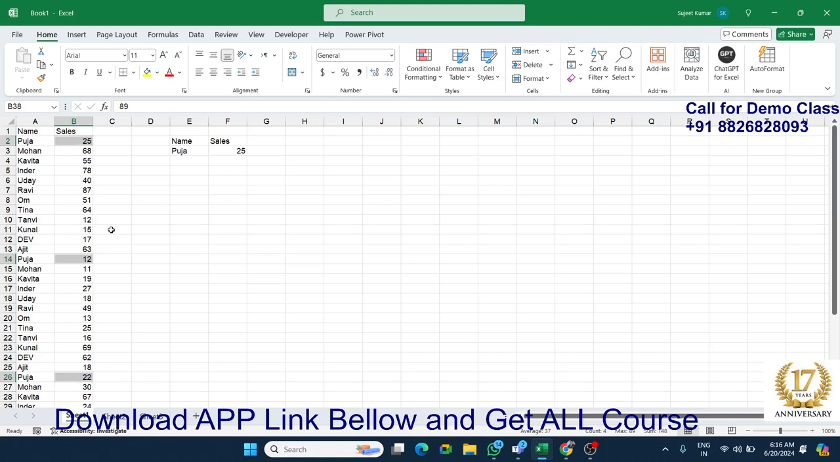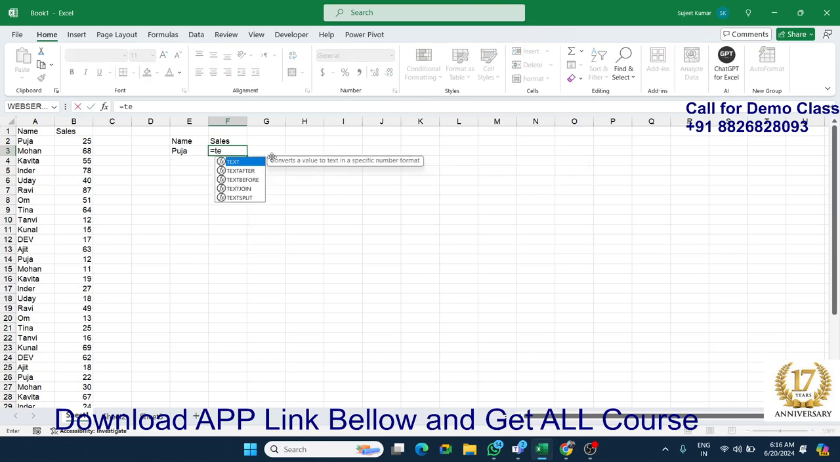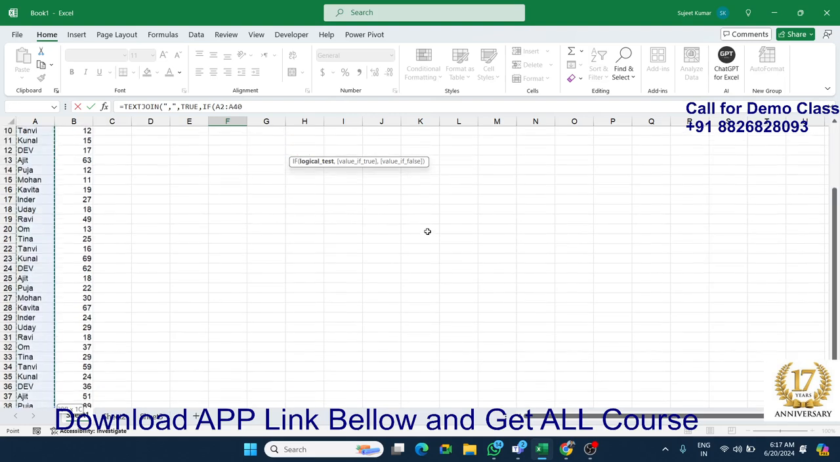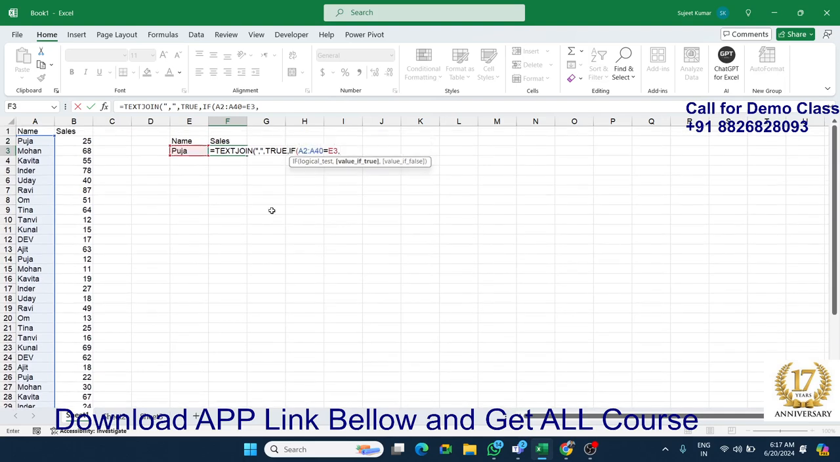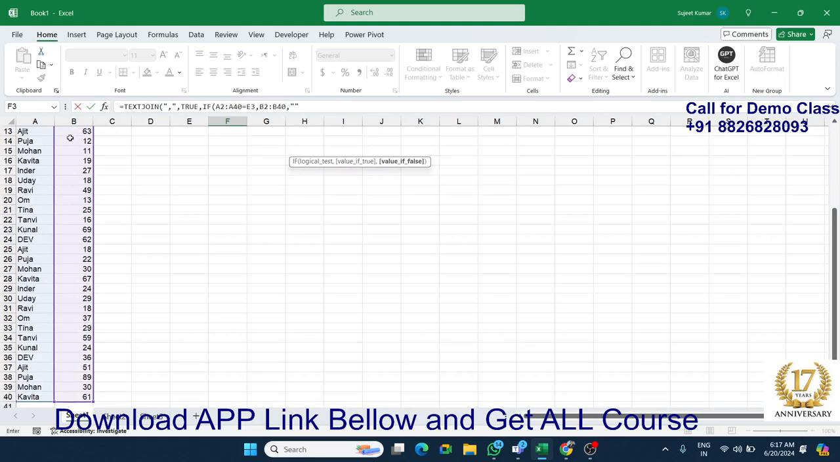If you're using the latest Excel, that's Excel 365, it has a formula called TEXTJOIN. In TEXTJOIN, we give the delimiter comma and also ignore empty cells. Now we apply an IF condition here. So IF the list of names is equal to Puja, then show the result data, otherwise show blank.